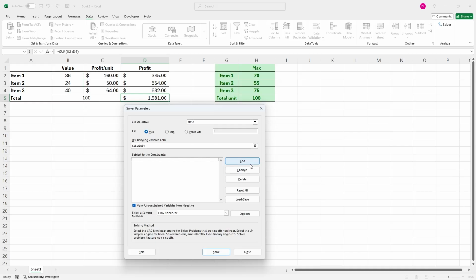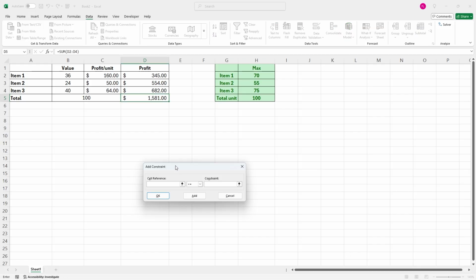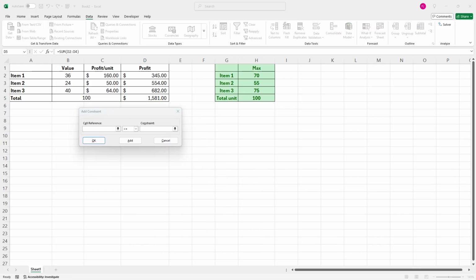You can click Add under the Subject to the Constraints section to add constraints. Enter each constraint one by one, clicking OK or Add as needed.